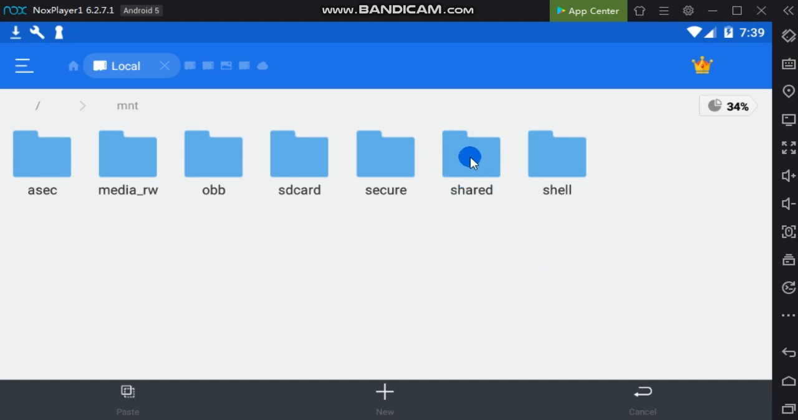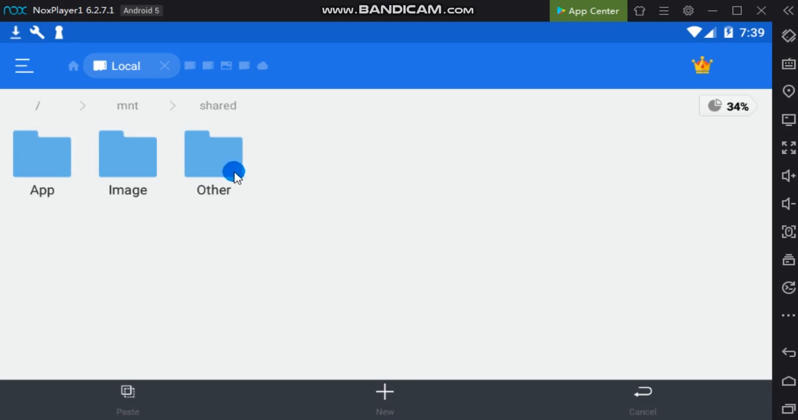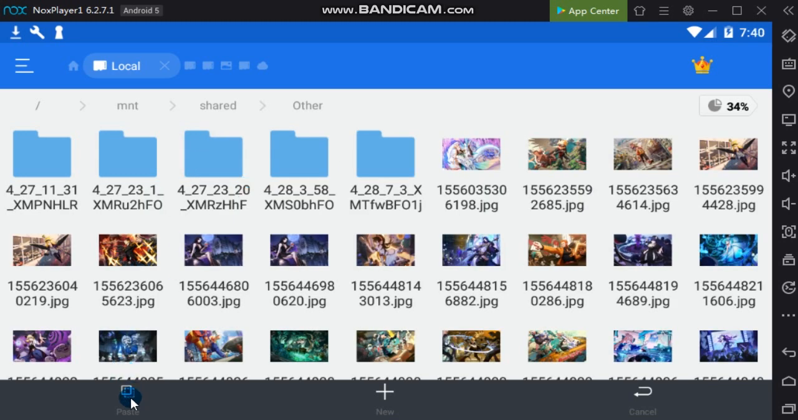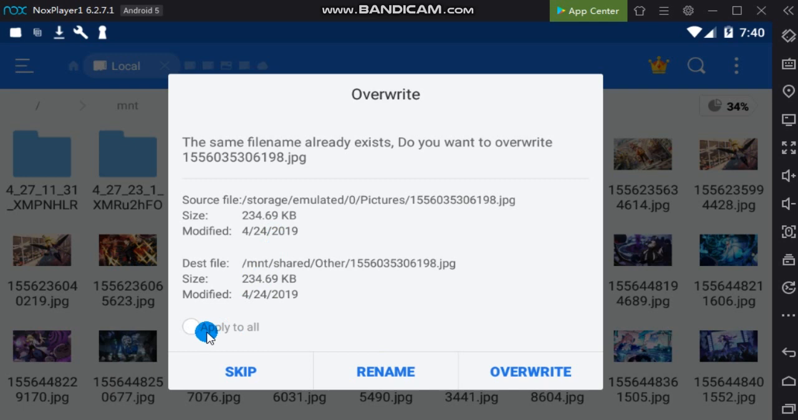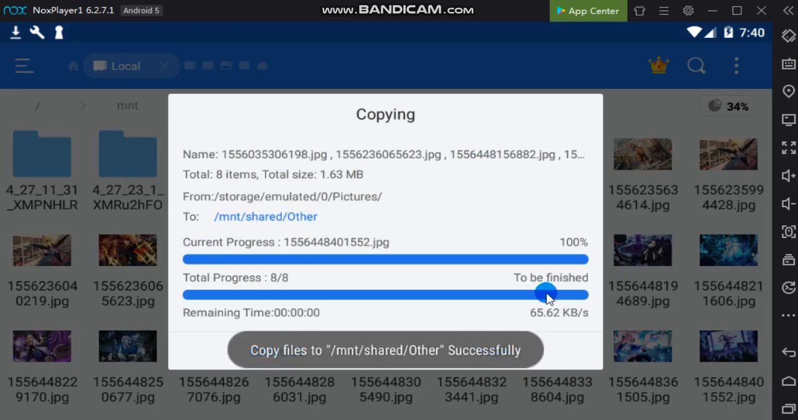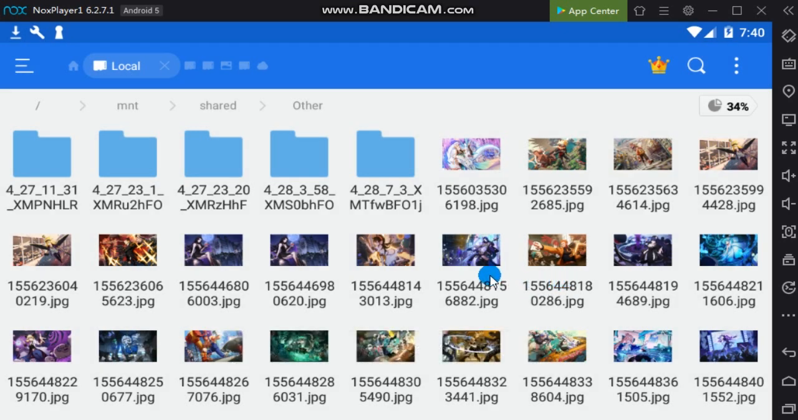After clicking on the MNT folder, click on the shared folder. Afterwards, click on the other folder. Then click on paste, located here on the lower portion of your emulator. Then click copy. But since I've already copied all the images, I'll just click apply to all and overwrite, so I won't have duplicate copies of the images.